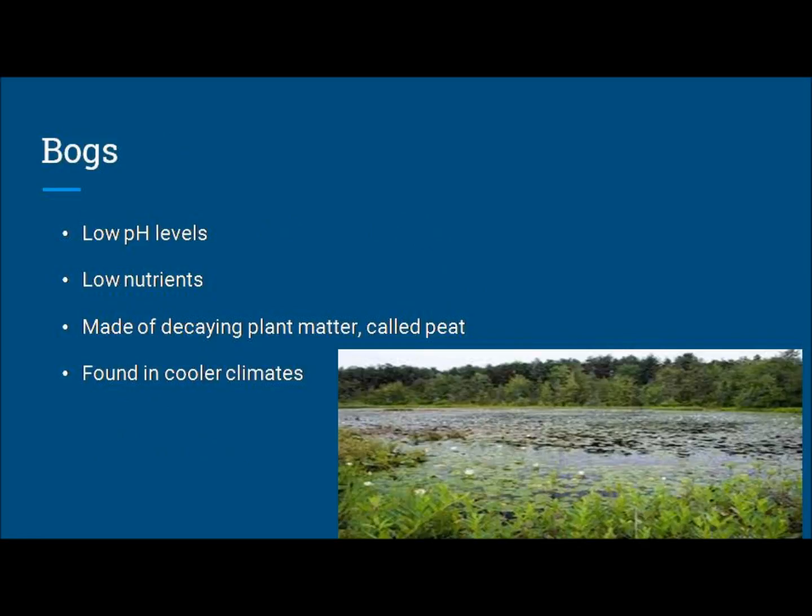Bogs have very acidic water and are low in nutrients. They contain large amounts of decaying plant matter called peat. Bogs are a stage of succession as a lake fills in. They are usually found in colder climates.